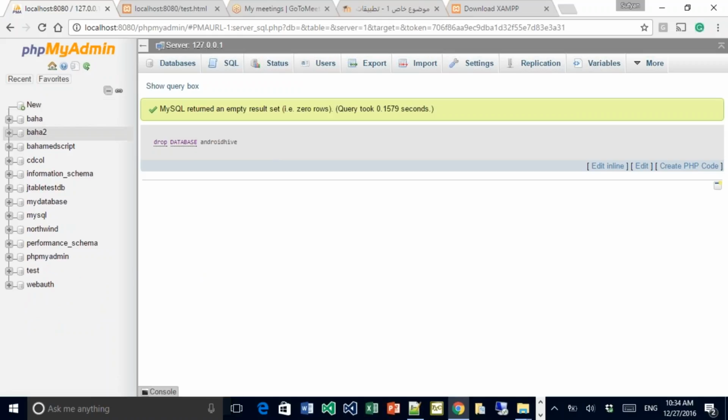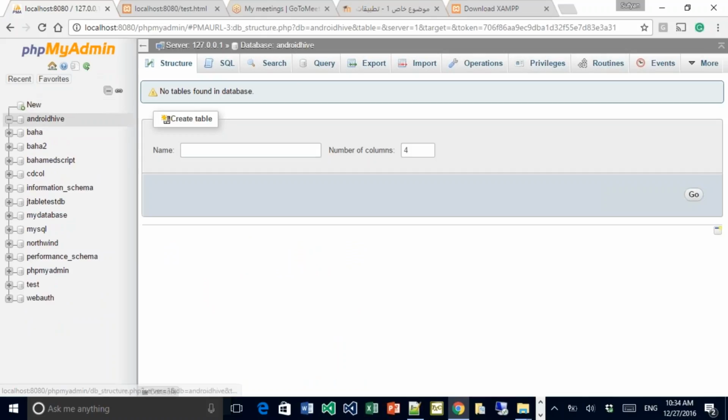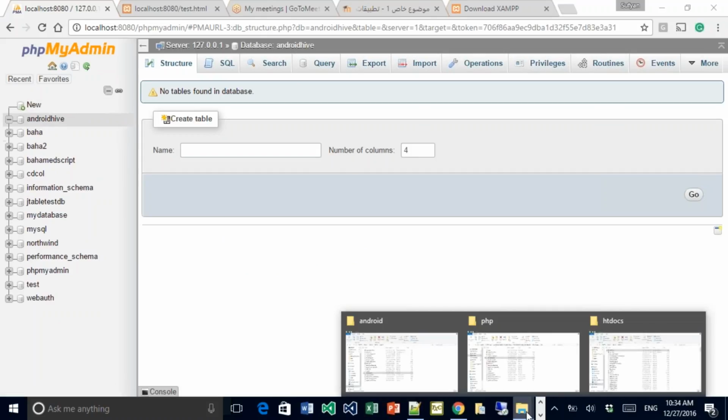In your case, this is going to be fresh, with no databases. So this is what I want you to follow. First you click new, and create a new database called Android Hive. Here it is, I hit create. If I refresh, here it is, Android Hive. It's empty, nothing in it, no tables. So what are we supposed to do? We need to do the following next.